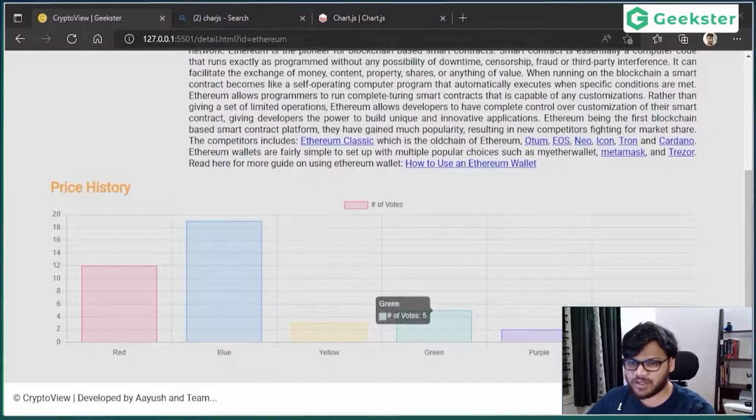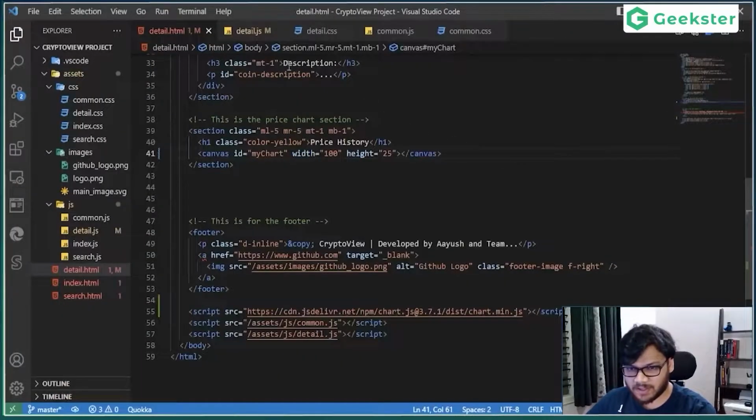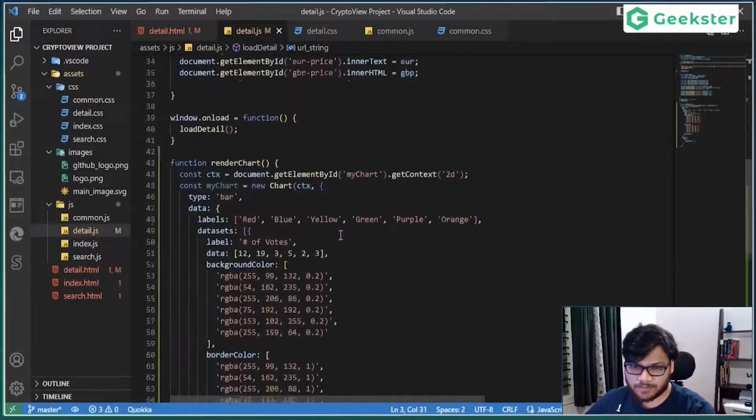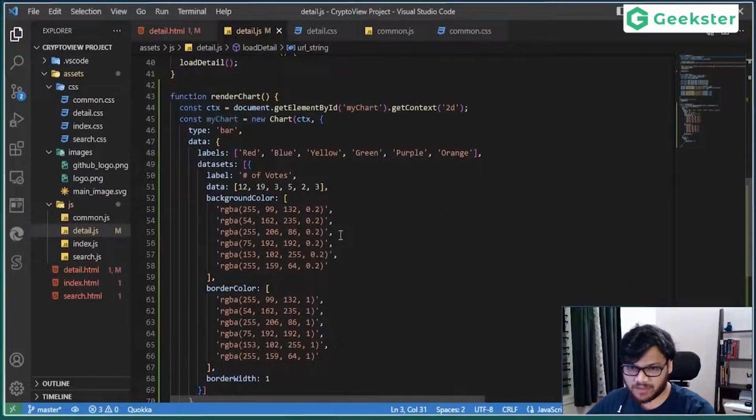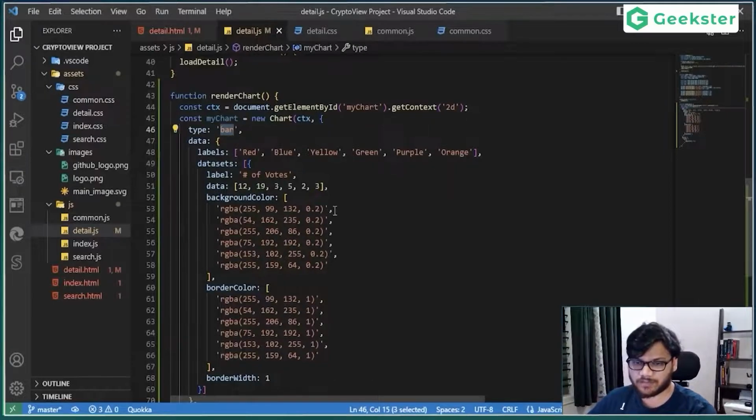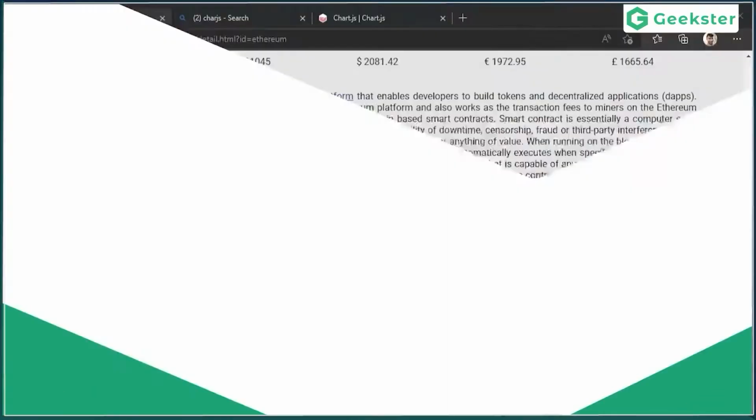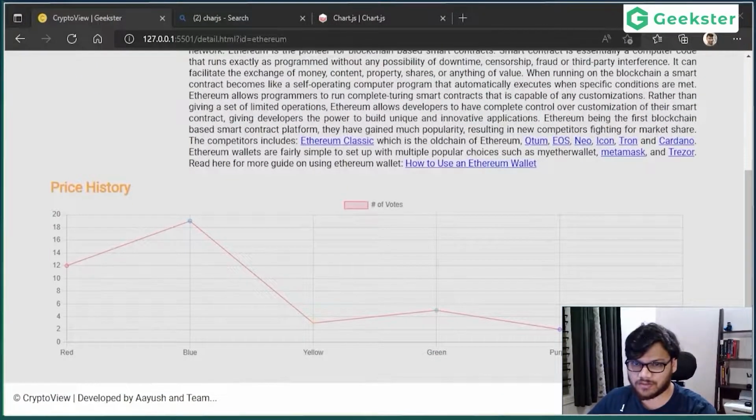Obviously, this is a bar chart. So I want to fix that as well quickly and make this a line chart. So we'll go back, and in my JavaScript, somewhere here we have to change. So yeah, this is a bar chart. This I need to change to line. Once I do that, you can see this becomes a line chart.